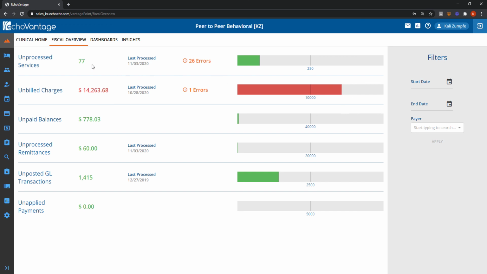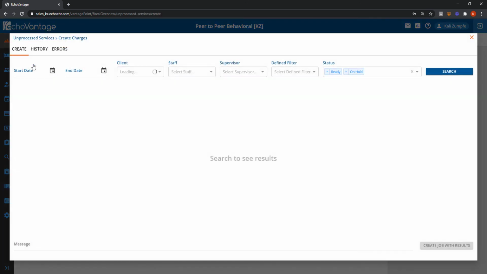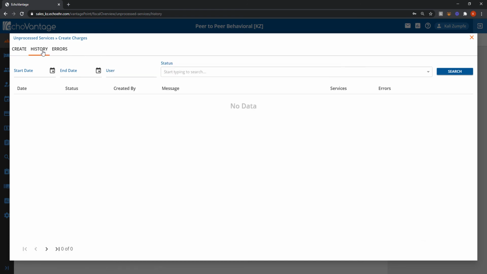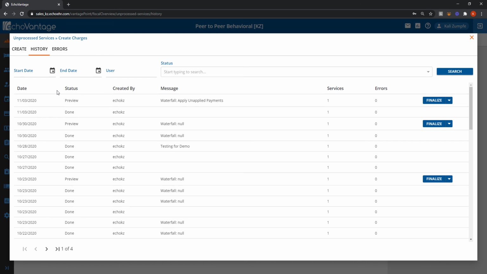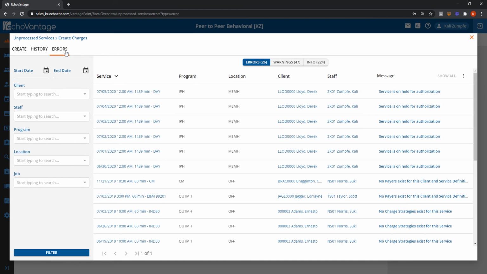Now, not only is this just an informative screen, it's also the workstation. So when a user wants to go and process these 77 services into a claim, they would simply select unprocessed services. I have a lot of options to filter the services that I want to bring over into claims if I needed to. I can see the history of everything that's been done in the past, when it was done, and by which user. And my errors tab is actually a really friendly screen, even though it doesn't sound friendly.